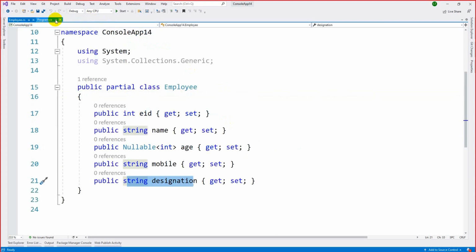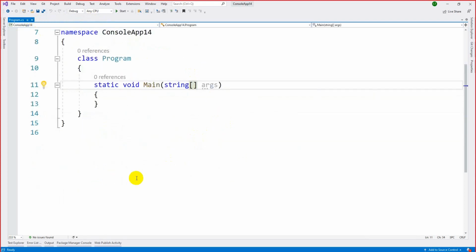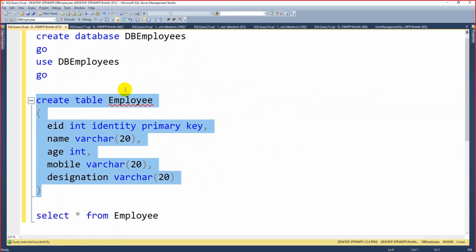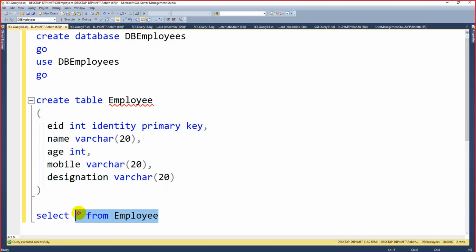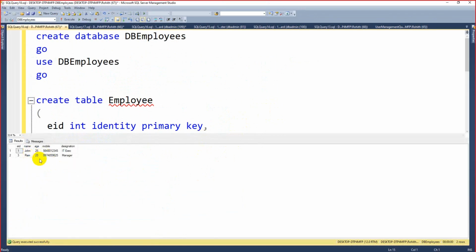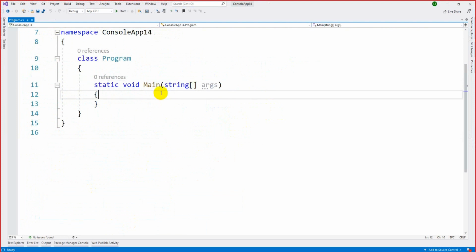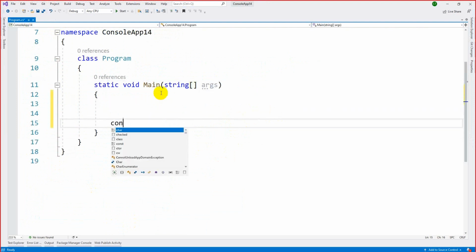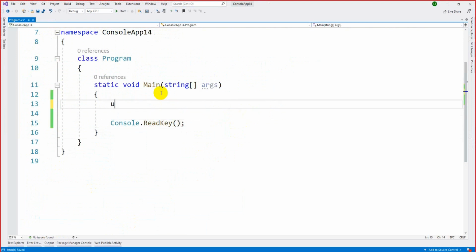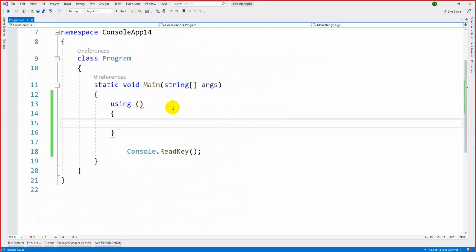Forget about all this stuff that happened. Now I just want to store one record into this employee table. You can see as of now we have 2 records. Now I just want to add one more record. First let us take using. Normally we need to write SqlConnection, then the SqlCommand, command type, command text, connection open, ExecuteNonQuery. So we need to write a lot of steps in ADO.NET.